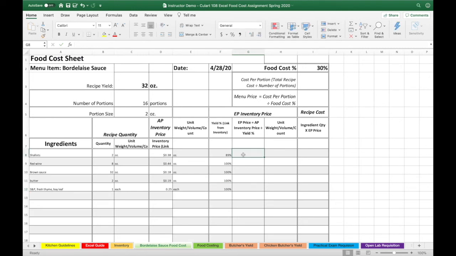Now that we've entered our ingredients, our quantities, we've linked our inventory price, and we've also linked our ingredient yield, we're going to begin entering some formulas to calculate our costs. To start with, we're going to begin by calculating our EP price, and the formula is listed there. So in that first cell for the shallots, I'm entering equals. I'm clicking on my inventory price, and I'm going to divide. So I enter backslash and then click on that yield percentage and then hit enter. And you'll see now it's calculated the price based on that yield. It's now 42 cents rather than 38 cents.